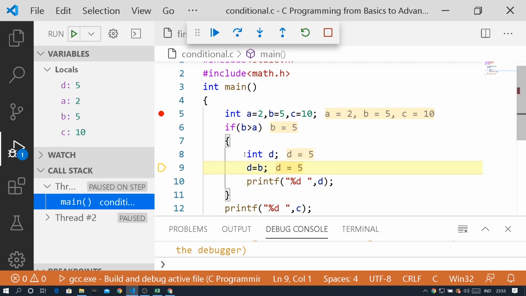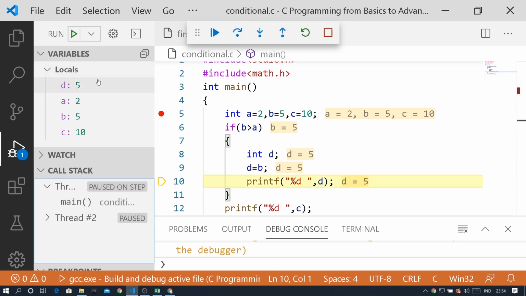Once it is entering inside, there is a new variable called d, and it has a garbage value. Don't think that this is 5. This d is assigned a random value. So now I will execute d equal to b. So automatically, 5 will be assigned to d, and now I will print the value of d.